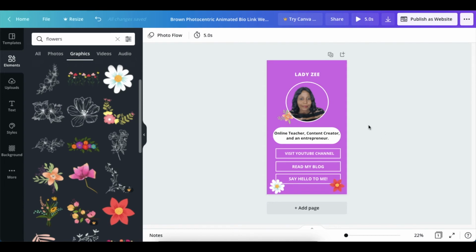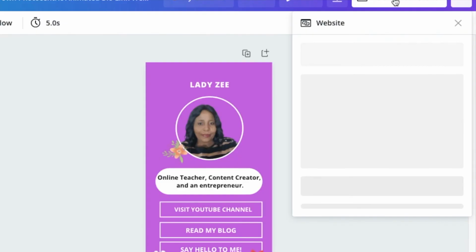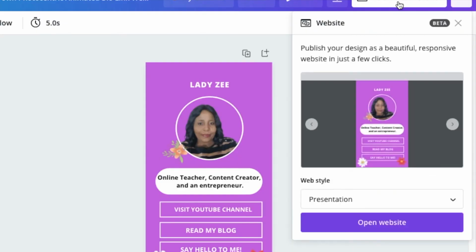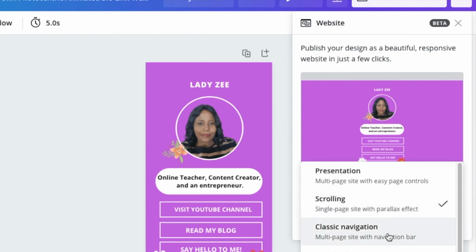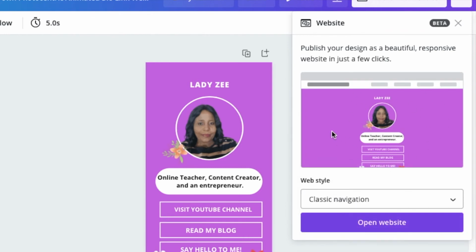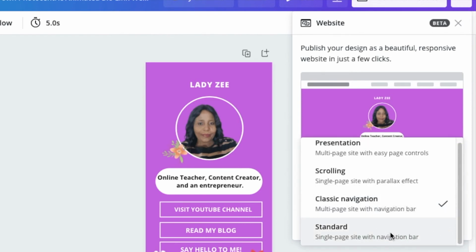This is yours. So once you're done, you go to where it says publish as a website, and when you're on publish as a website, you can choose the presentation view. The presentation view is publishing it as a presentation, and it looks like that. So if you click and you scroll, you get to view the different kinds of publishing, or how people are going to view this BioLink website online.